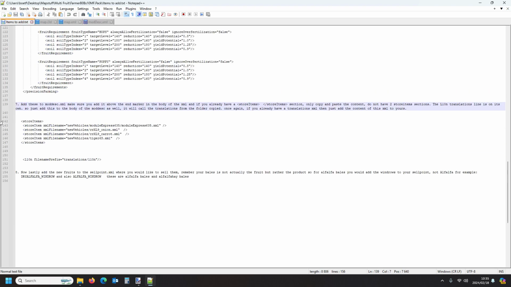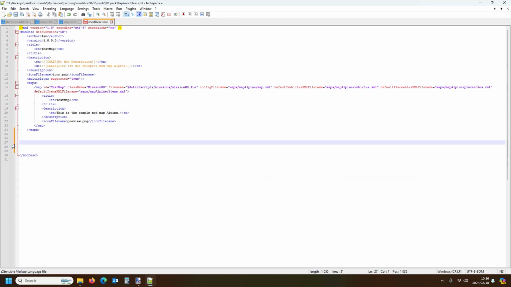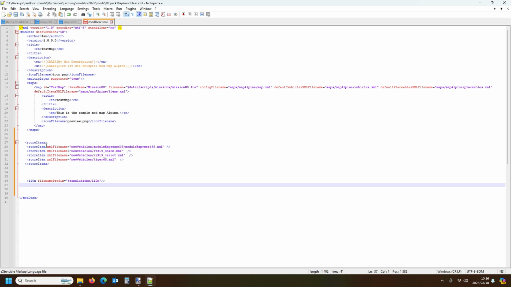So what we're going to do is add these to your mod desk file. Make sure you add it above the end marker in the body of the XML. If you already have a store items section, only copy and paste the content. Do not have two store items, because otherwise your stuff is not going to work. The same with the L10N translation line. If you already got an L10N, you're going to have to add the content of this into your existing L10N. Okay, so let's copy this now like that, or click on the first, click on the last, Control C, right, and then into our mod desk, Control and V for Victor. All right, so that's as simple.